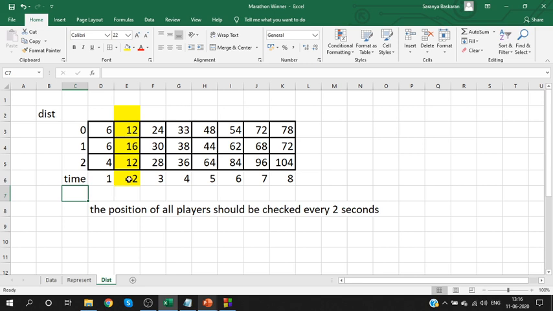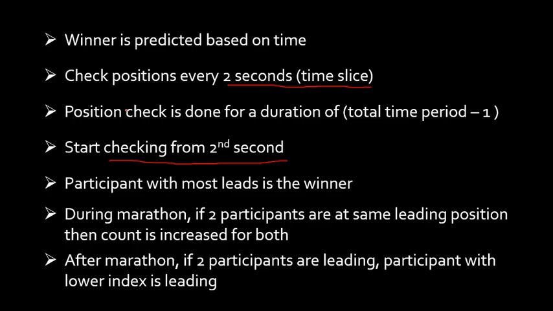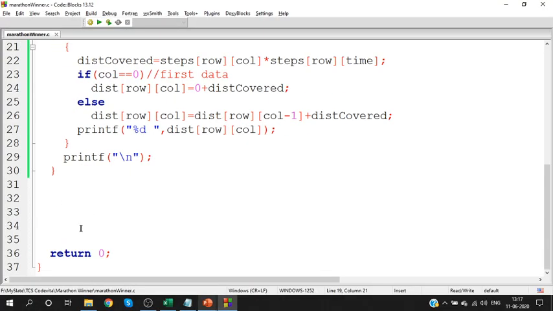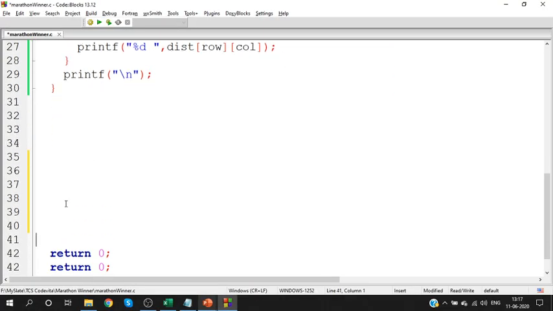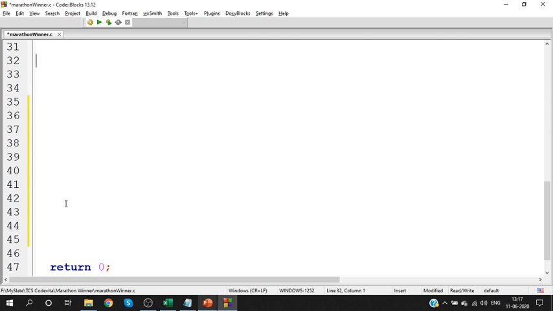According to time, this is 2 seconds because time starts from 1. But according to our column value, the column starts from 0. Column will go 0, 1, 2, 3, 4, 5, 6, 7. So, if time is 2 seconds, column is 1. Can you understand? If time is 2 seconds, column is 1. So, start searching from the first column.